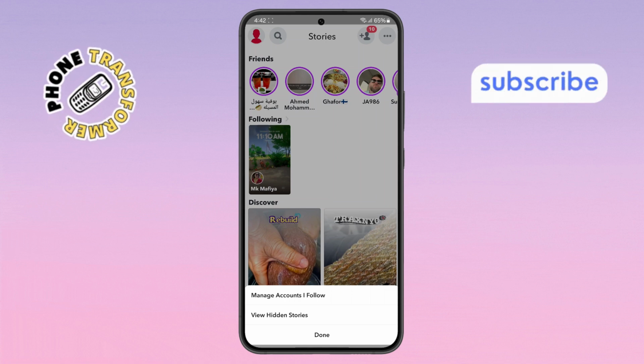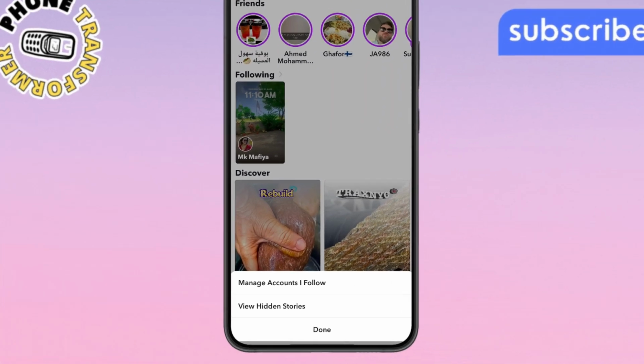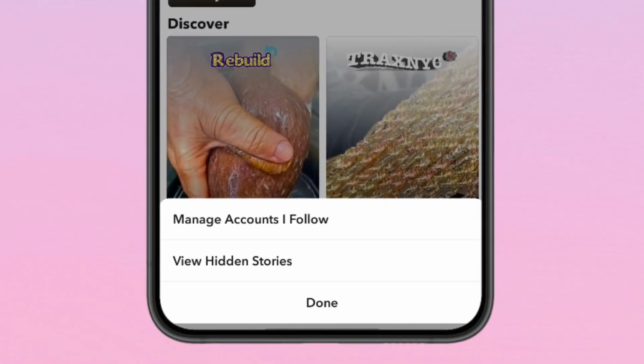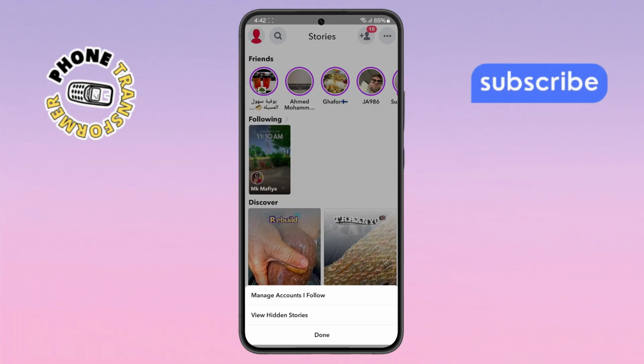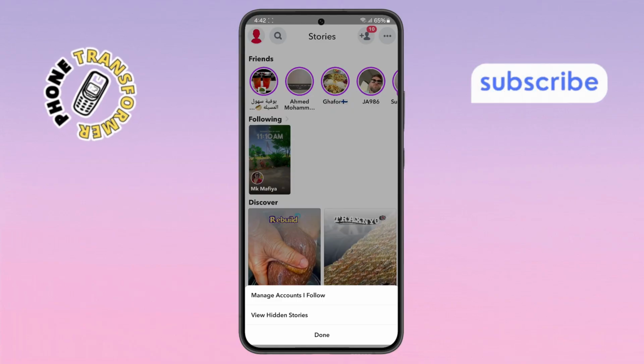Step 4. From the menu that appears, look for the option that says Manage Accounts I Follow. It might be a little down the list, so scroll if you need to, and then give it a tap.